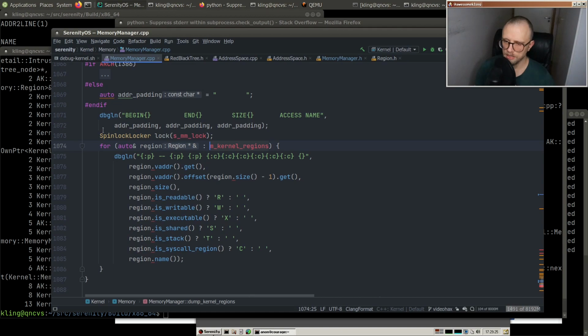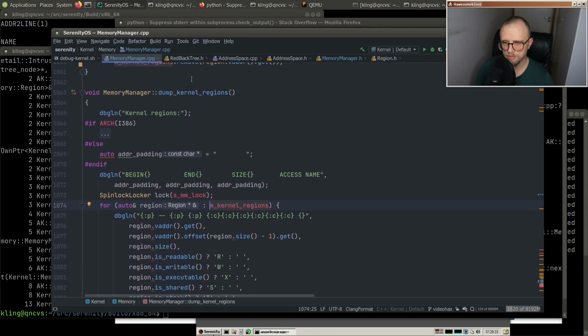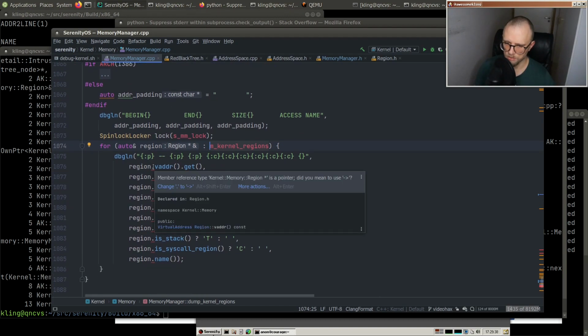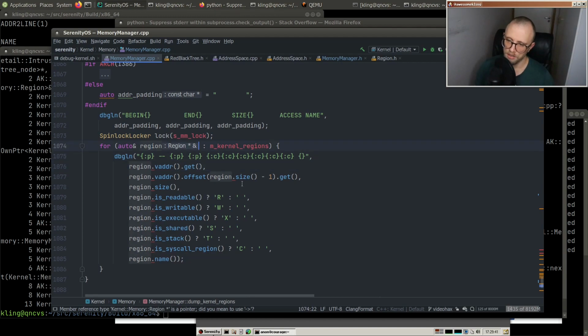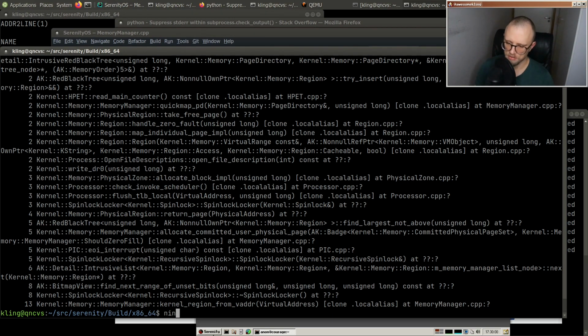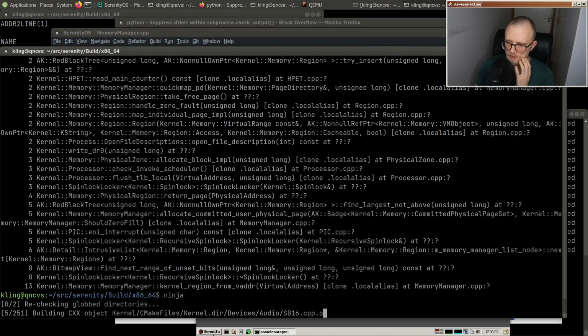And then here, those are now, oh, so wait, this is just a dump function that dumps out all of the kernel regions. So in that case, we just need to switch those to arrows, is what I'm trying to say, but we can also do something like this. I don't know, maybe that's okay. Less changes. So see if that works.